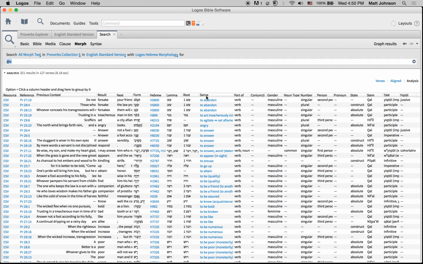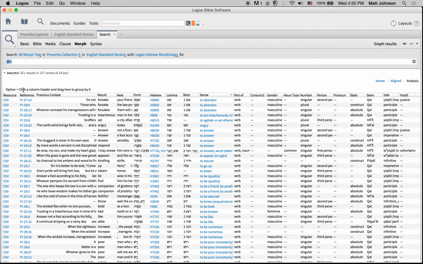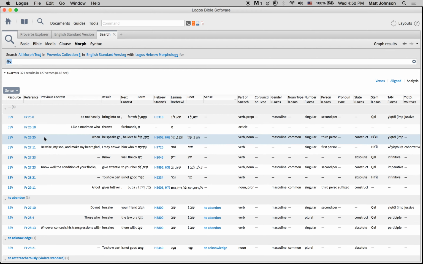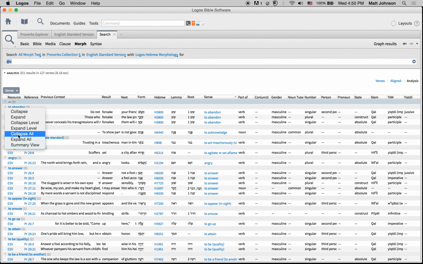And so if I'm looking at sense, on a PC, if you click and drag on sense, you can drag it up to where it says click a column header and drag here to group by it. On a Mac, you have to hold down option and then click, and on both you'll see that little plus sign if you're in the right place. And then if you let go, now we can group by the sense. And then we see these drop-down menus. If you right-click on any of them, you can do collapse all.